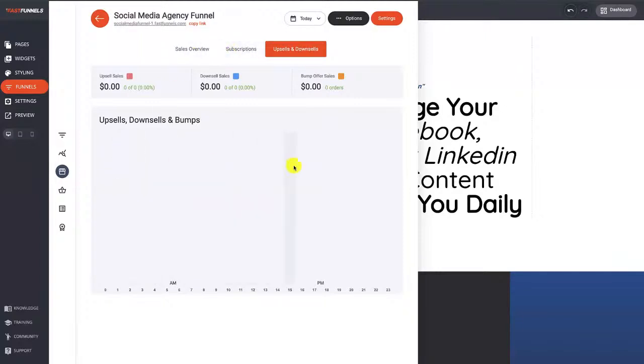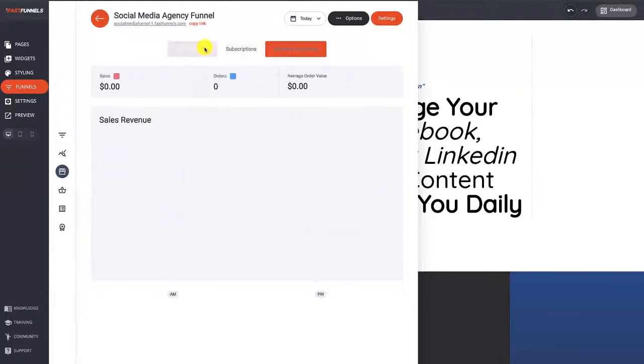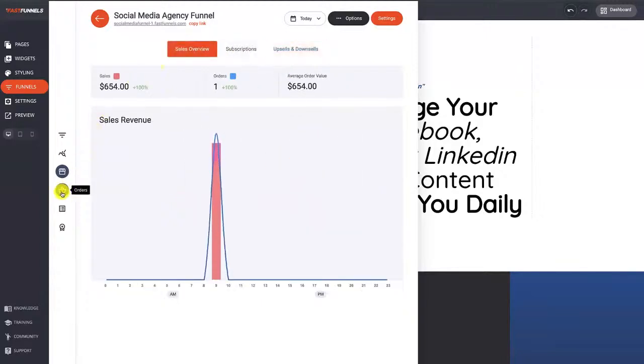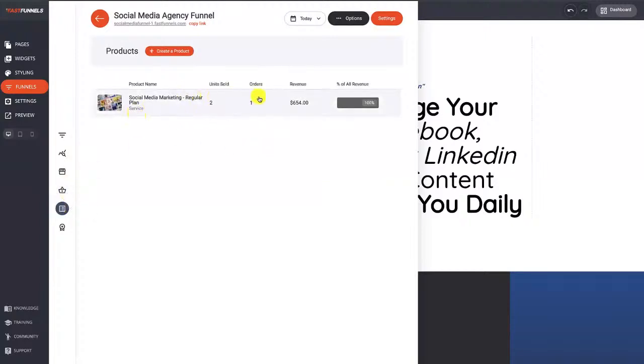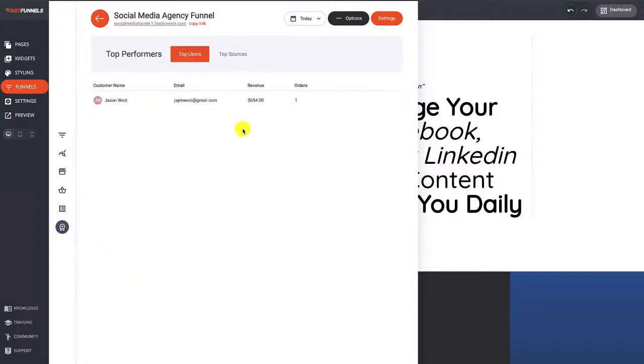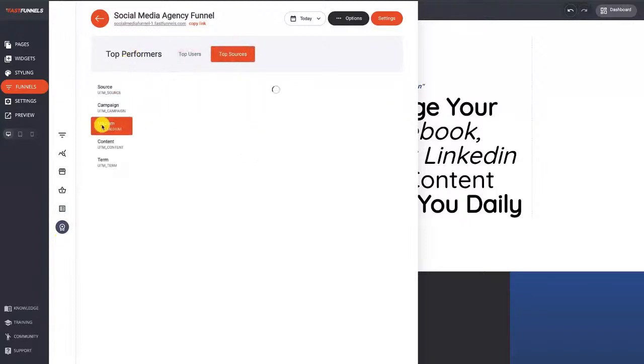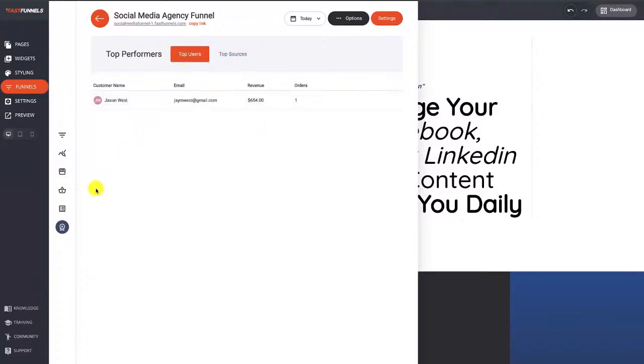We can see our upsells and downsells if we've had any just here. And then again, our sales overview right there. Our orders will appear here. And you can see all of the orders for this particular funnel, and then our products that have been sold through this funnel, and then again the revenue that they've generated, the percentage of revenue across all of the sales through the funnel. We can go to our top performers here as well and see who's our best customer, and also which sources have been working to drive through sales to your funnel. So this is invaluable information right here that you have now gained.